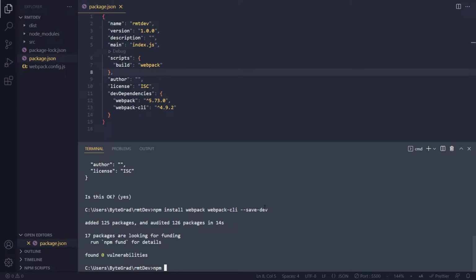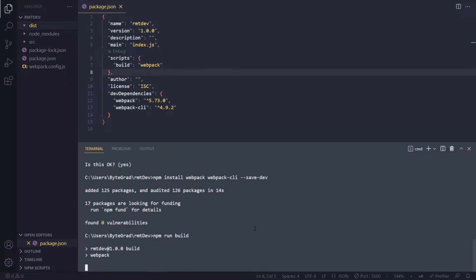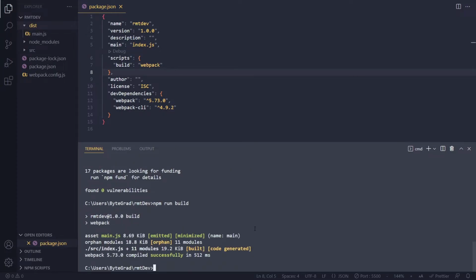Right, so we can say npm run build, and it will run Webpack. Let's see if that works. Let's see if we indeed see a new file in the dist folder. So I'm gonna press enter here, and well, that looks pretty good because we see green colors here. That's usually a good indicator.